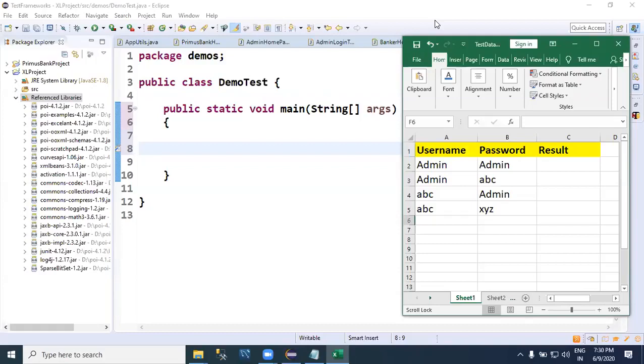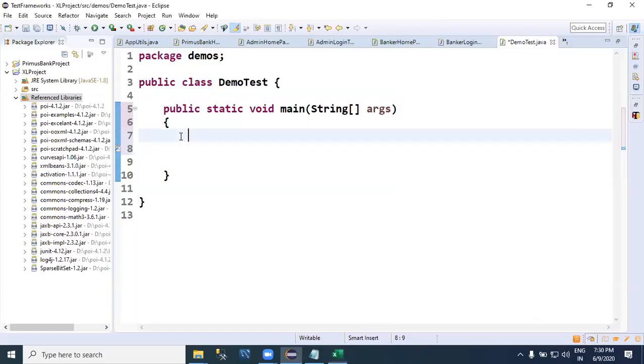Establish the connection between the file and Java. Very good. Yes, correct, Nitin. Whatever you said is correct. We have to establish a connection between the file and Java, nothing but we have to take the file into Java memory, correct? First, you have to copy the Excel file into Java memory, simply using FileInputStream.